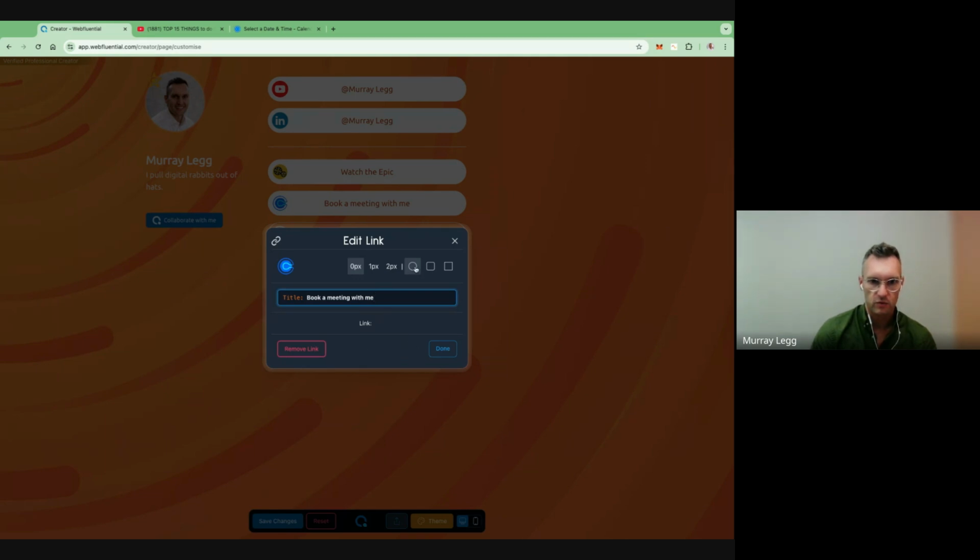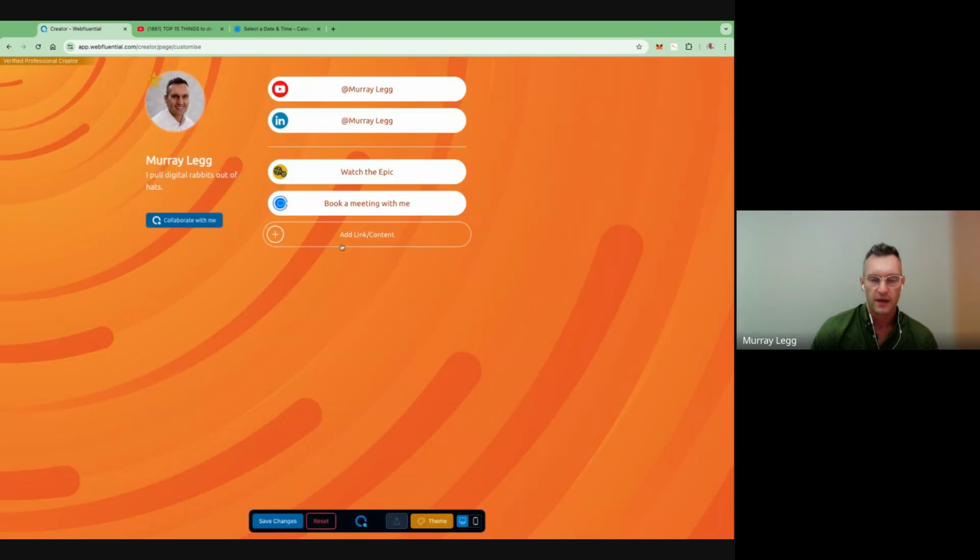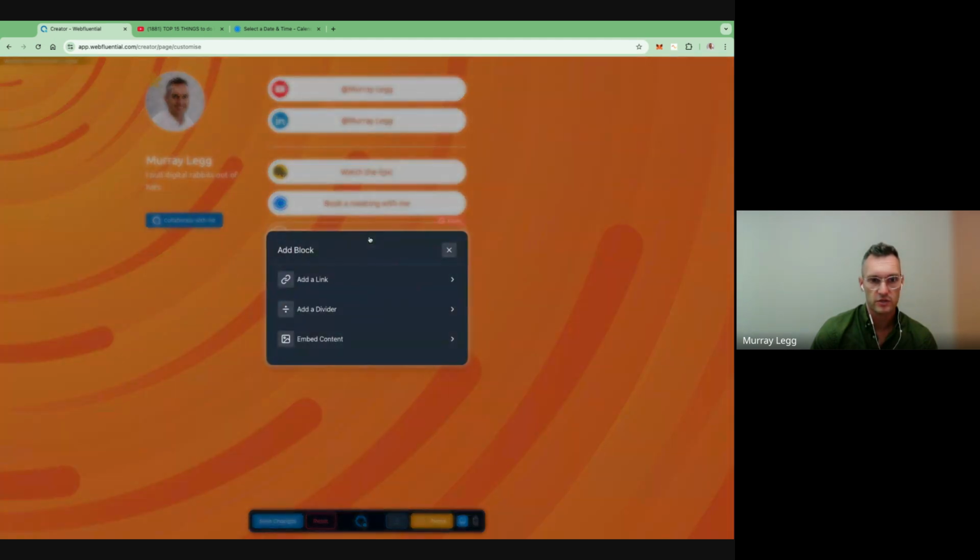I can also change this link if I want an outline or not, if I want it to be round or square, depending. So I'll just go with the 0 pixel outline and say done. And so that's really as easy as adding a link. And then you can also add content.